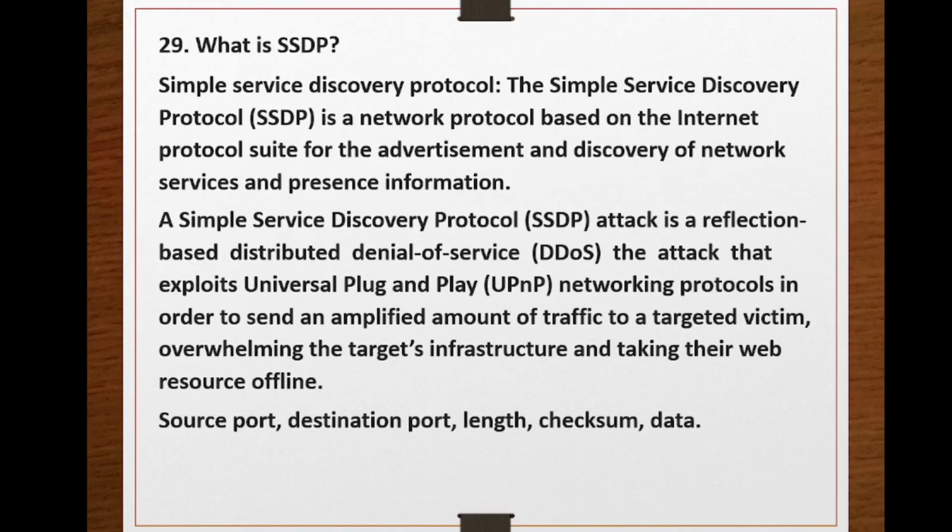What is SSDP? Simple Service Discovery Protocol. Simple Service Discovery Protocol is a network protocol based on the Internet Protocol suite for the advertisement and discovery of network services and presence information. A Simple Service Discovery Protocol attack is a reflection-based distributed denial of service attack.